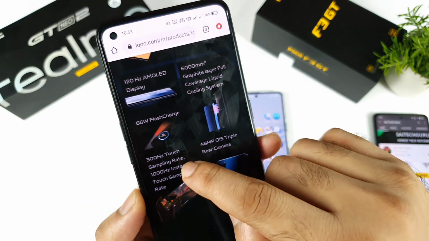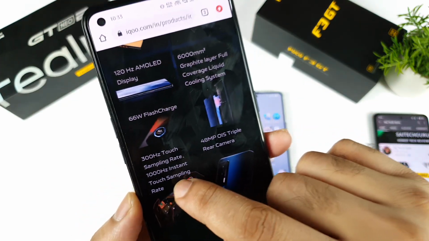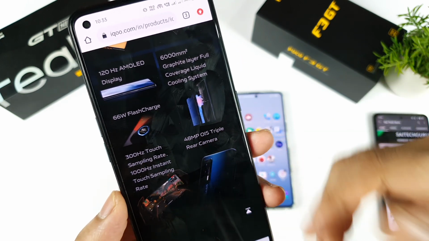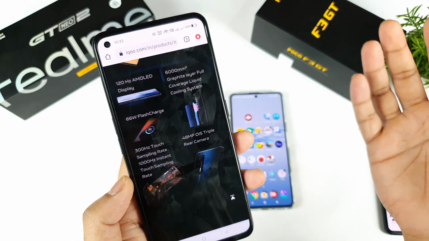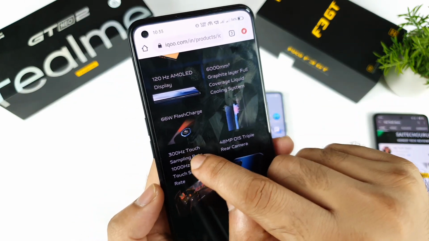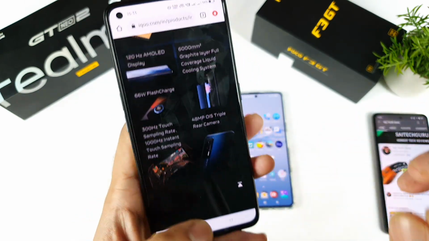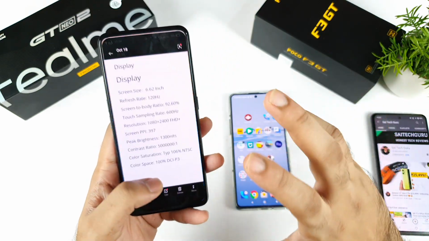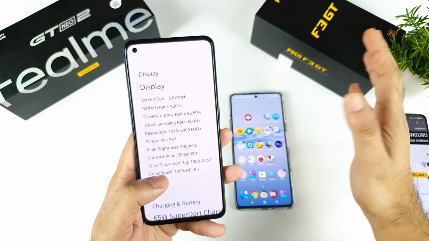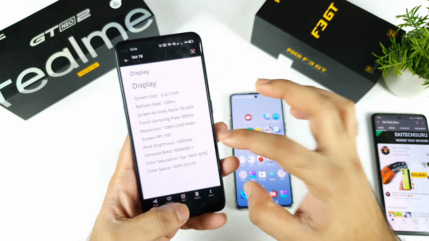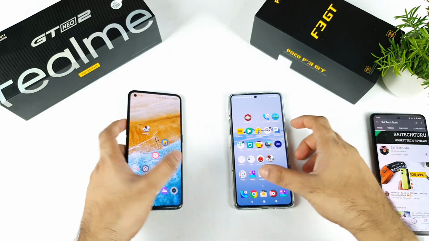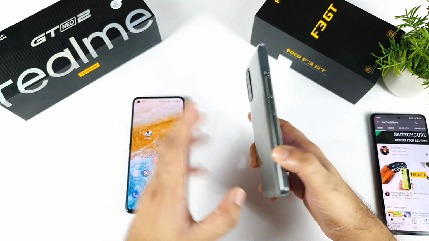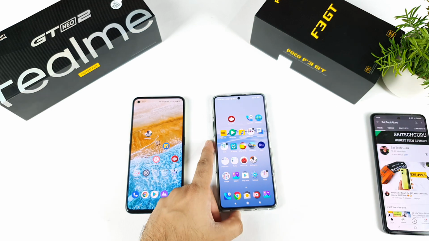If you look at the iQOO 7 website as well, you will see exactly instant touch sampling rate 1000 Hz. They're not promoting it as a flat 1000 Hz touch sampling rate. They clearly mentioned 300 Hz and 1000 Hz. So Realme should have done something like this, mentioning 300 Hz and 600 Hz, but they did not. They directly put 600 Hz. So let's assume that the phone has 600 Hz only, whereas the Poco F3 GT has a 480 Hz touch sampling rate. Let's check what is happening in reality between these two phones.